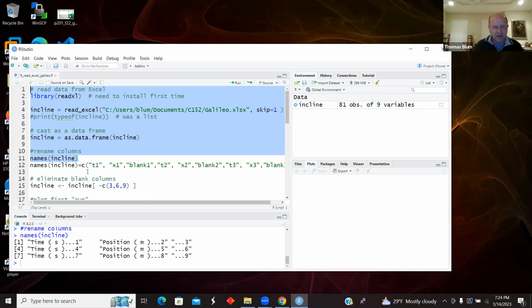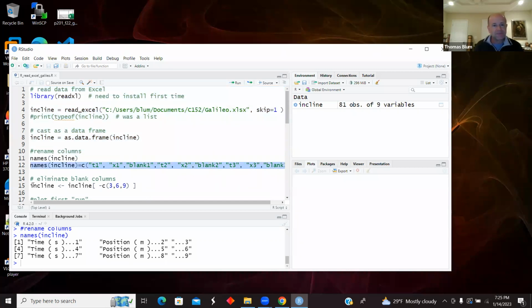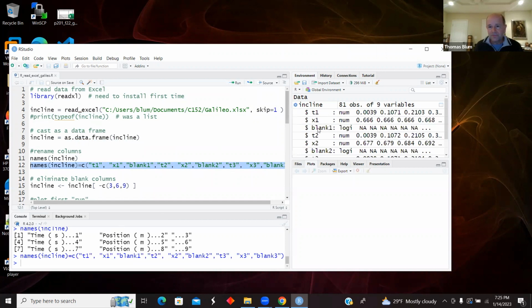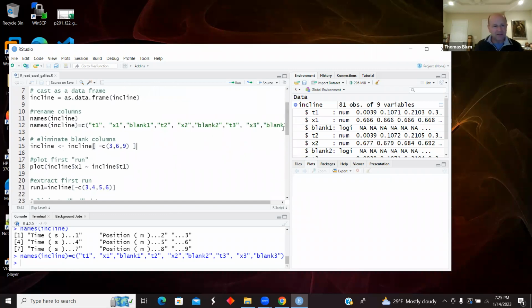And now I'm going to rename them. I'm going to rename them T1, X1, and blank 1, T2, X2, blank 2. So I'm just renaming them just to show them I can. And then I'm going to eliminate the blanks. So now the names are my names, T1, X1, blank 1. And now I'm going to eliminate those blank columns.